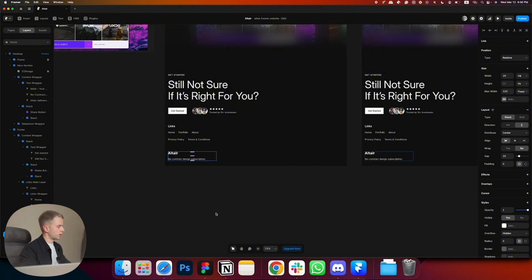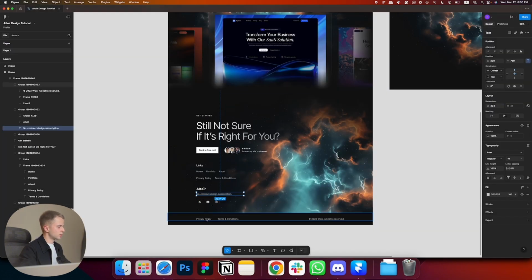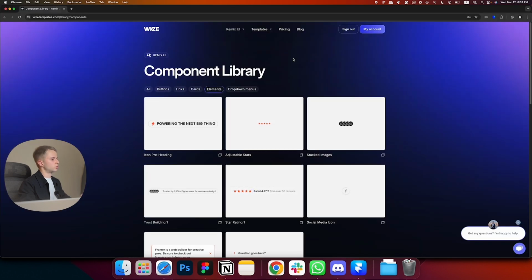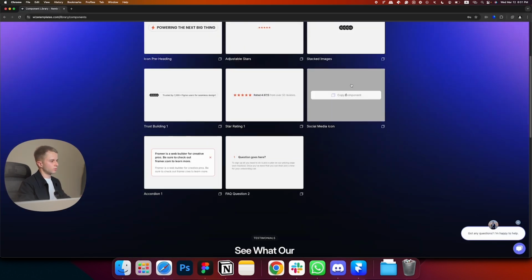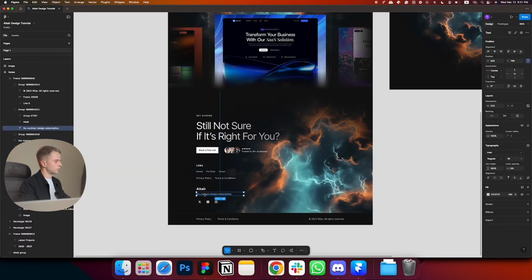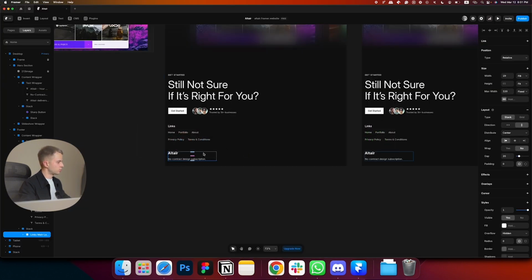And now what we have to do is add in these social media icons. To do that, we need to go back to Remix UI. And then here we have this social media icon component. We're going to simply copy it. We're going to go back to Framer.